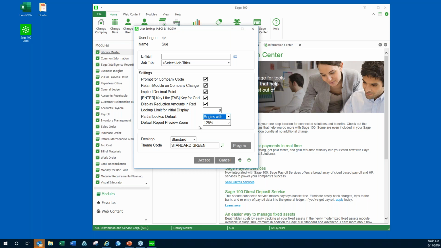Now, our next option here, default report preview zoom. Okay, a lot of you might applaud at this one. When you are in the system and you are printing a report and you are hitting preview, and the report always comes up too small for us to see, and we have to click the zoom button. What this will do is it will give you a default. You can choose from what's on the screen here, or you can create your own number like I have. 125% works fantastic for me.